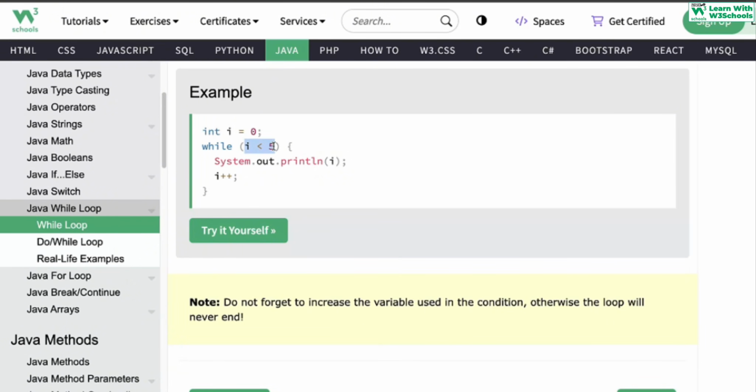Because this condition becomes true, now System.out.println prints the value of i, which is again 0. Then it will go and do the increment. Why did we do the increment here? Increment is adding one to the current value of i. So it says, hey, i's current value is 0, add 1 to it and update the new value of i.